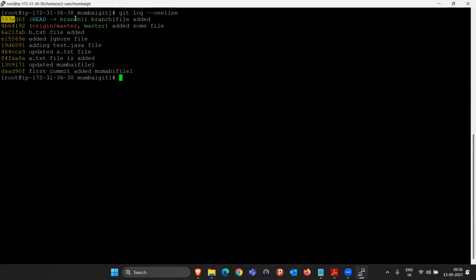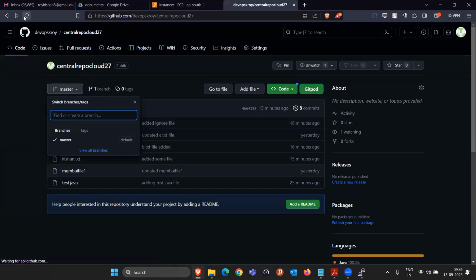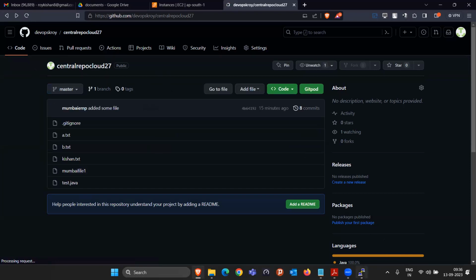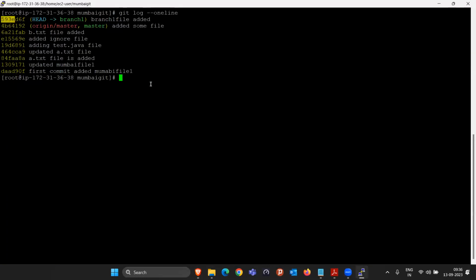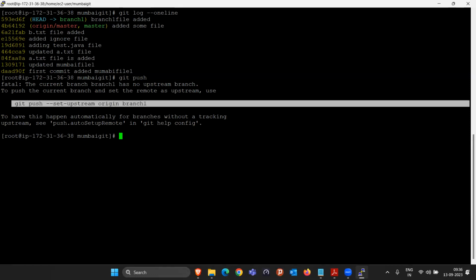But is this branch one uploaded to GitHub? No, right? That's why we are able to see only one branch here. We are not able to see two branches. Making sense? So what is the step we have to do to upload this code? We have to do git push, because after committing the code, we always have to do git push. Because I am pushing the code for the first time, it says that you have to run the command git push --set-upstream, because we are going to push this code to branch one. So I will just copy this and paste it here.